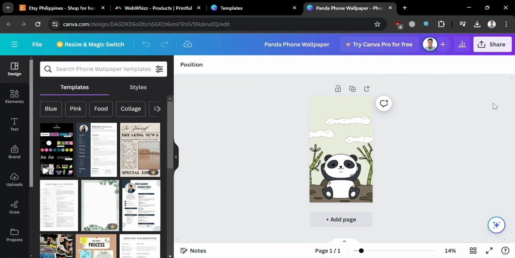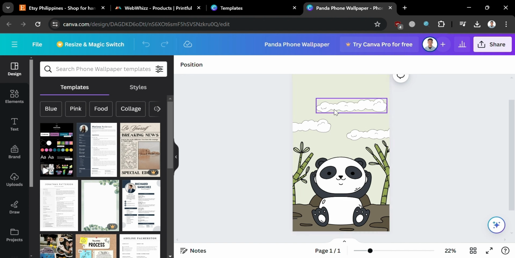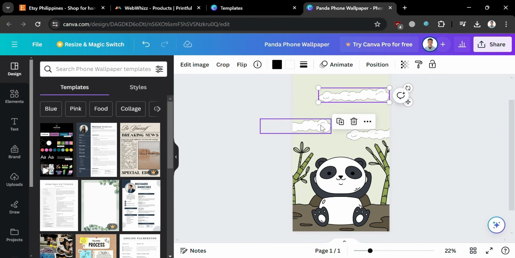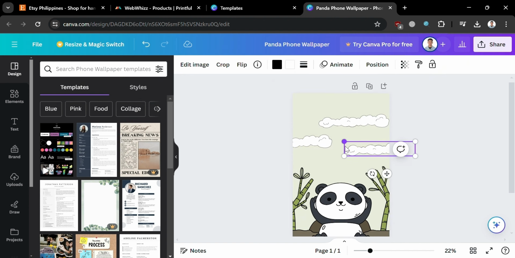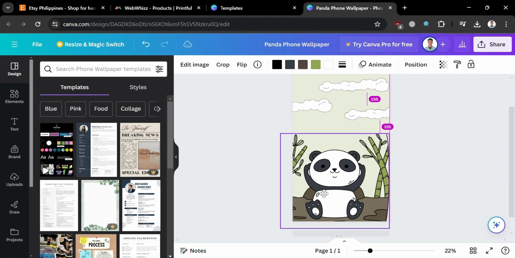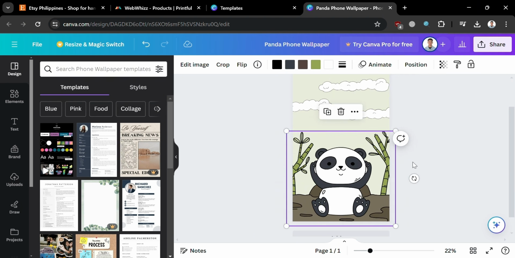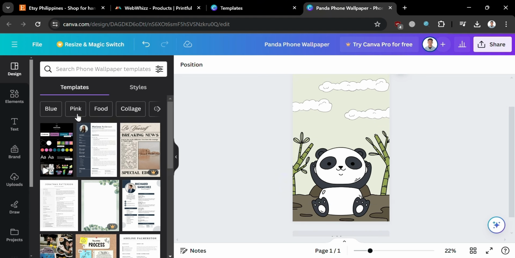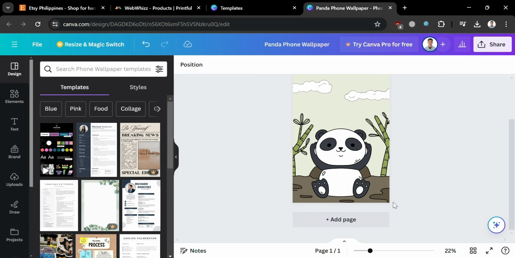So for now, let's say we're going to zoom in on this picture or template, and from here we can simply select any of the elements and also arrange them depending on our preferences. And aside from that, you could also use some of the editing tools that you can find on the left side panel. We have here design, elements, text, brand, uploads, and many more.